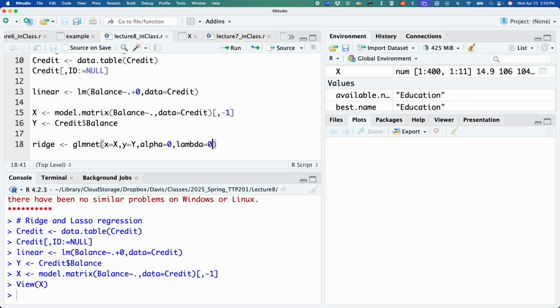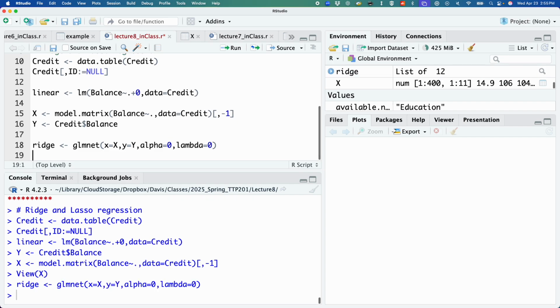So ignore alpha for just a second. I'll explain what that is. Lambda is the value of our tuning parameter, what we've been talking about, right? And so when lambda is equal to 0, then the ridge regression should look like what? A normal linear regression, right? And so we've run our linear regression, and we can compare it against our ridge regression.